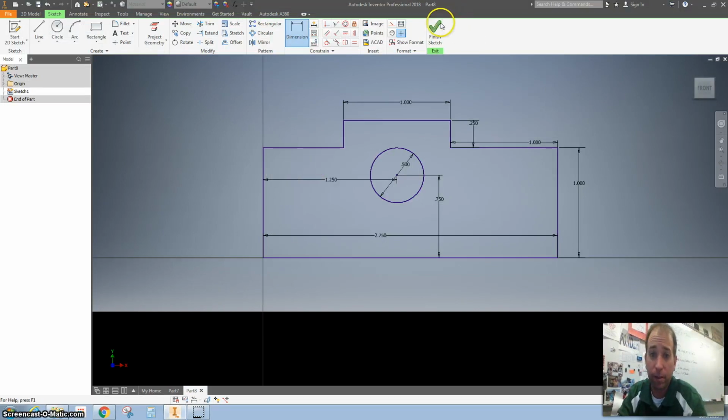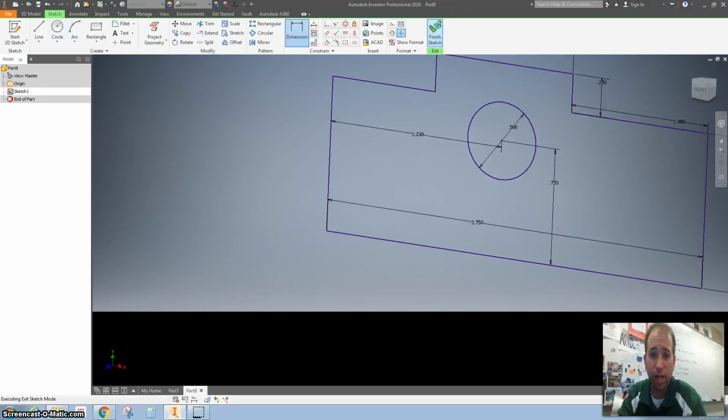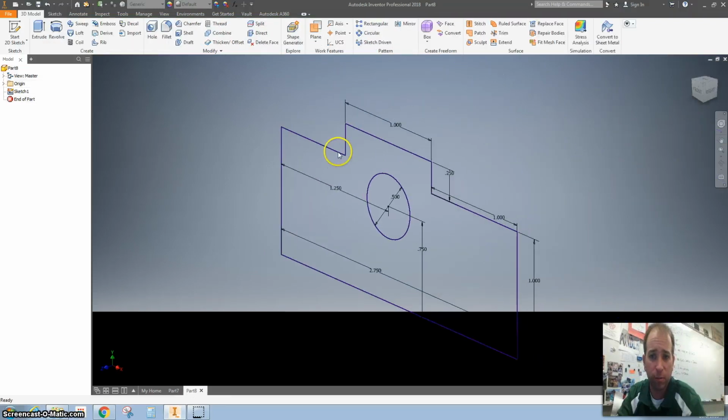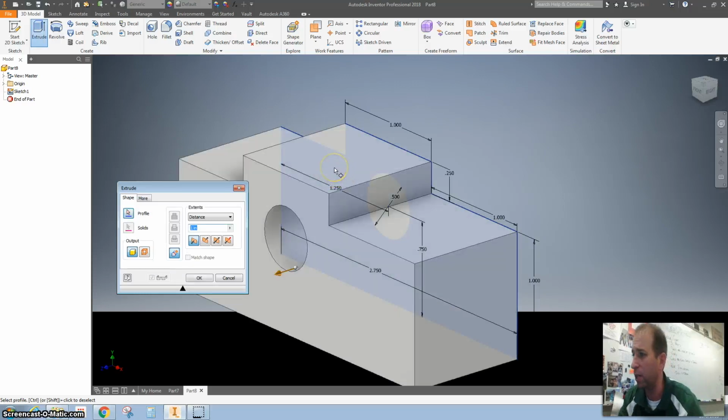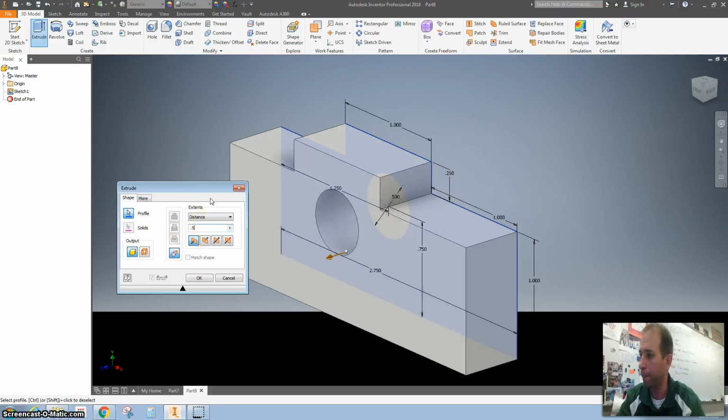All right, let's go ahead and finish this sketch. Double click to move it out. I'm going to hit extrude. I'm going to click on this space right here, and the extrusion of this is right here, and it's 0.5. Go ahead and hit OK.